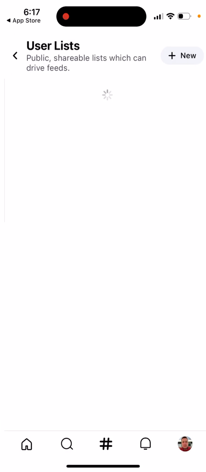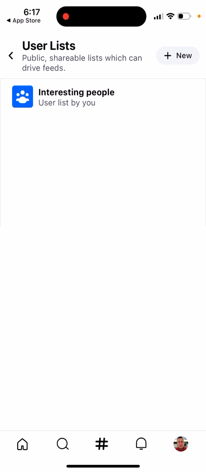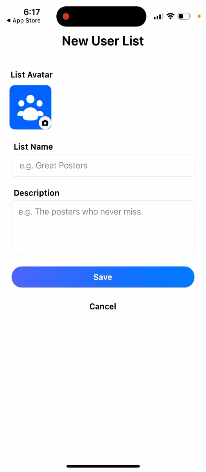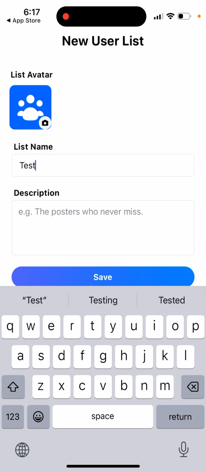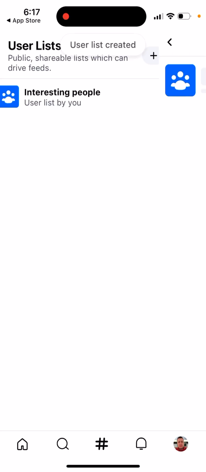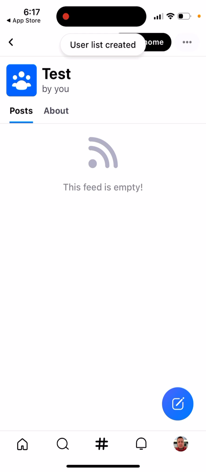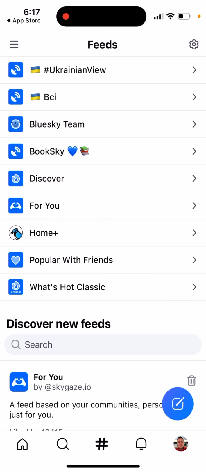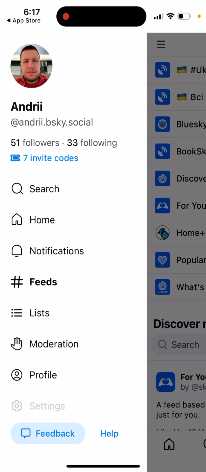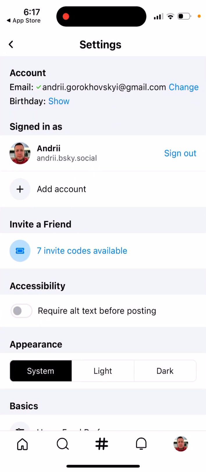Then they just recently added user lists, like public shareable lists, which can drive feeds. So now you can create a new list, create a list avatar, add list details and add friends there. So you can do that as well. Then in settings, now you can verify your email. You can add your birthday. Birthday is not shown.